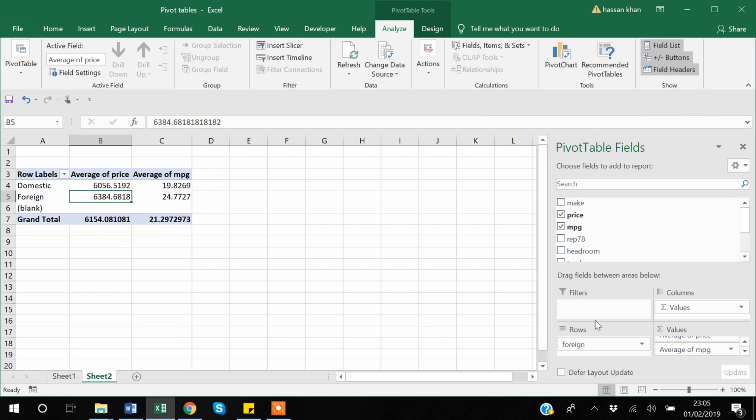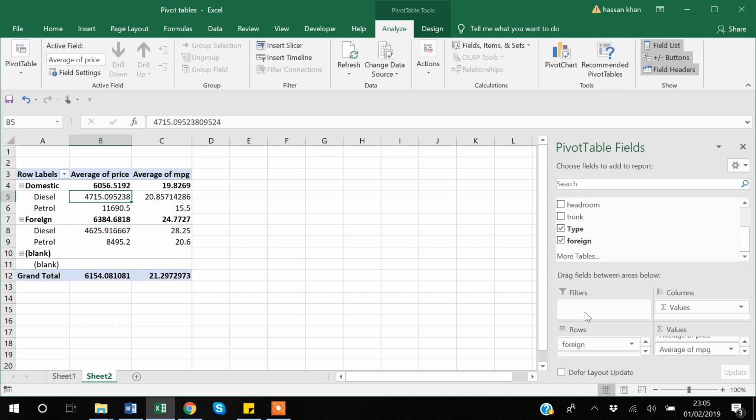Another thing that I would like to show you guys is the filters. So what do filters do? It's a very important option that Excel provides for the pivot table. Suppose I have type. Initially Excel has put type under foreign. So now you can see within domestic, Excel is automatically dividing the data between diesel and petrol, because type can have two categories, and then doing all those averages within it.